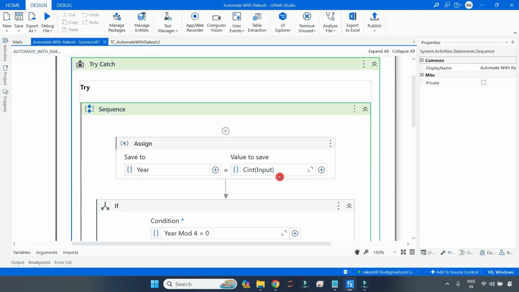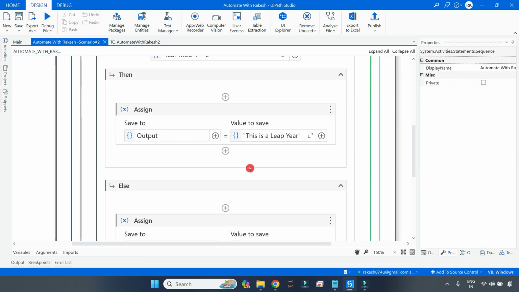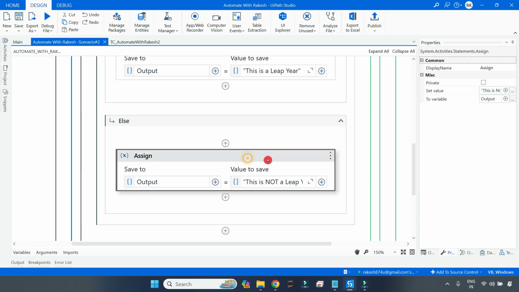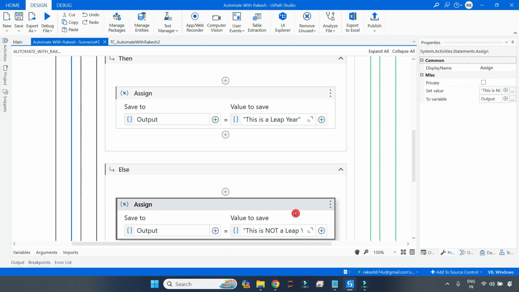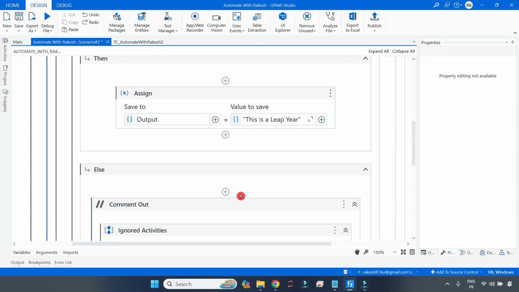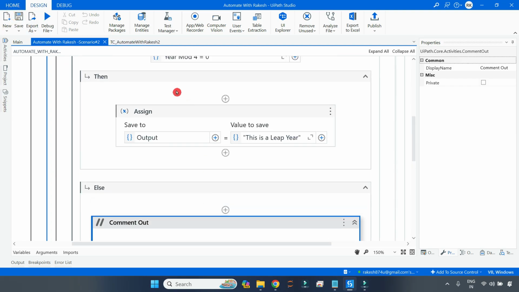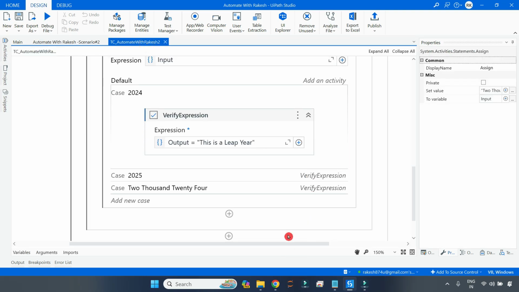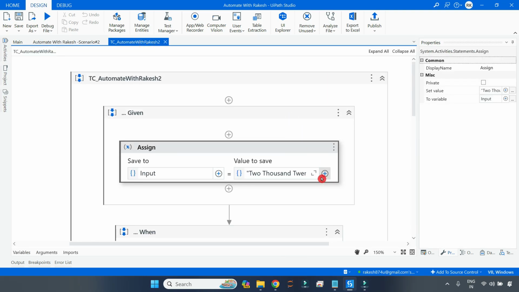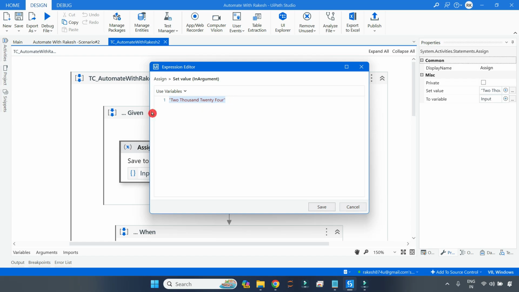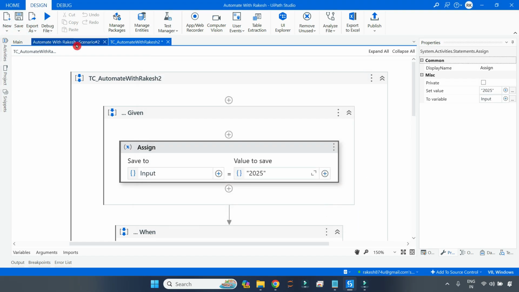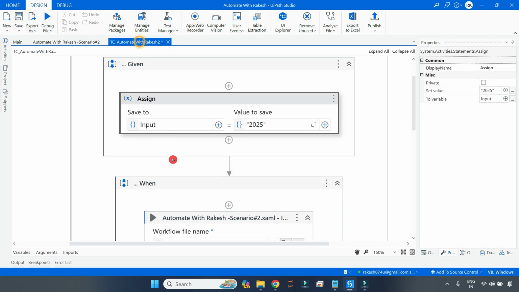Now what we will do in our main workflow, we will change certain logic. For example, I am going to remove this logic. For the else I have written this is not a leap year. Let's say I'm going to comment it out. Okay, I've commented it out and I'm going to save it. Now what would happen? This activity will not work. Now for the second scenario, if I'm providing my input as 2025 and click on save, because that workflow I have saved and the same workflow is called here.